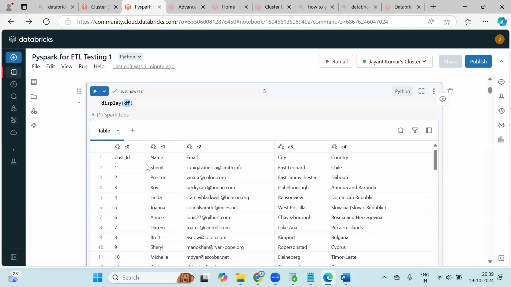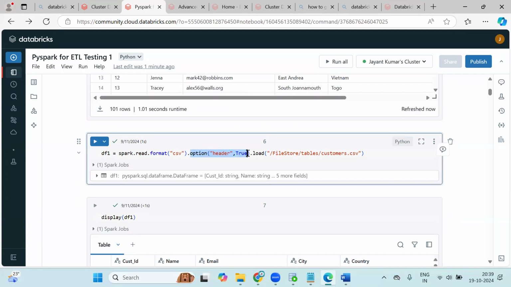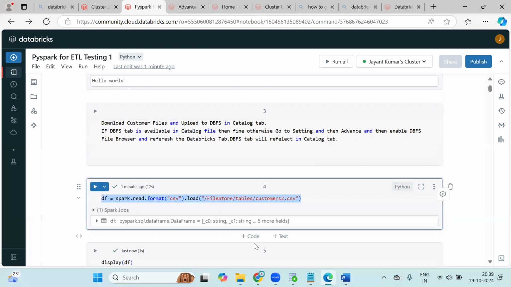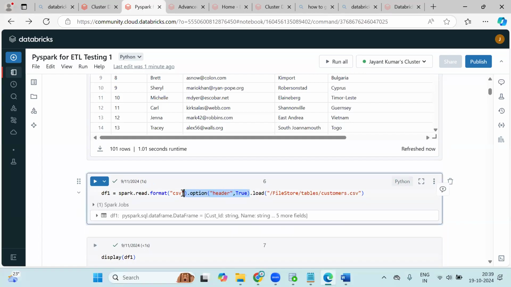If you observe here, there are no headers. If you want to add the headers, we have to make header true. These are the options we have to add, the options you have seen here. We have to make that header true and add it in this way.